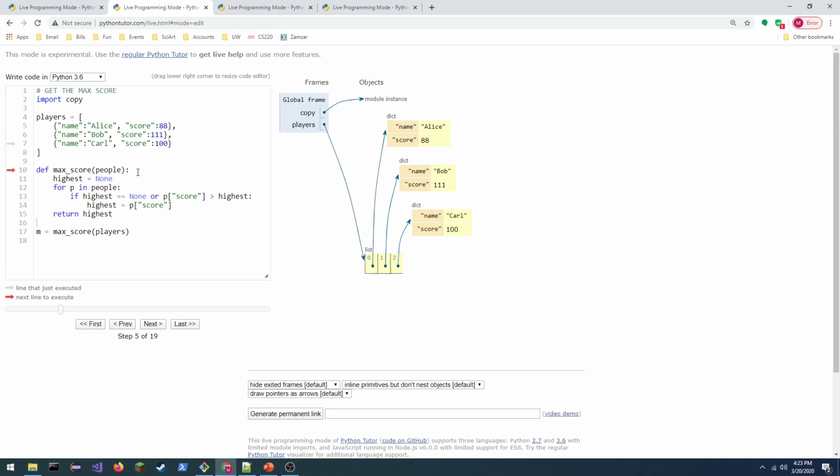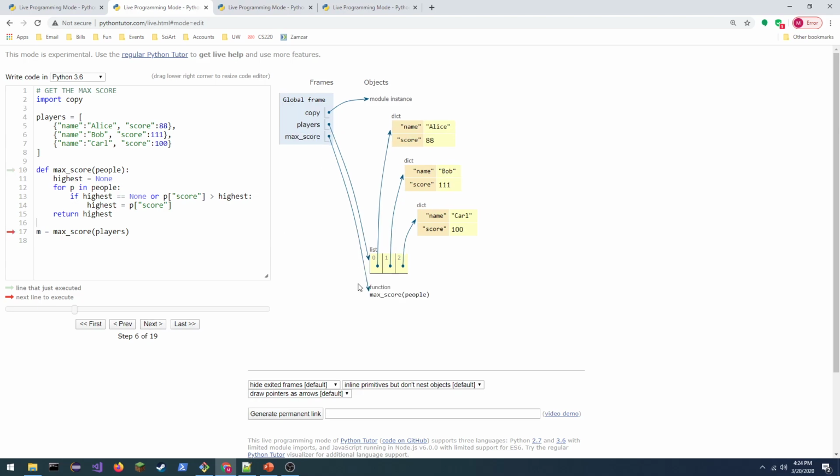I'm going to define a function that computes the maximum score. So when I click next here, that'll be added to the global frame, and it just is going to take note of where that function is stored. And then when I run the function, max score, right here I'm creating a brand new parameter, people. It's a variable inside the frame for max score, and this is going to be just a reference to that very same list from players. I don't need to change anything, so there's no need to do anything more complicated than this.